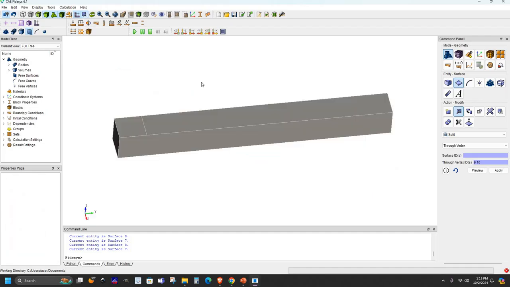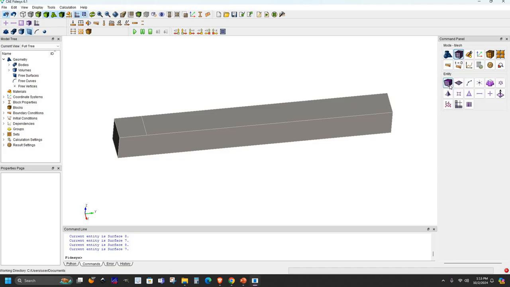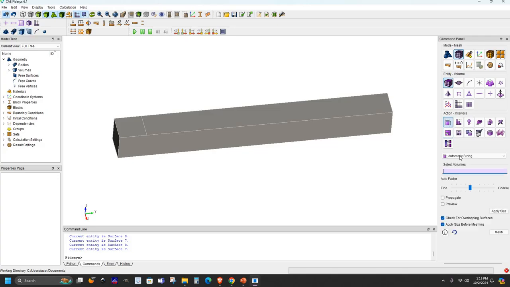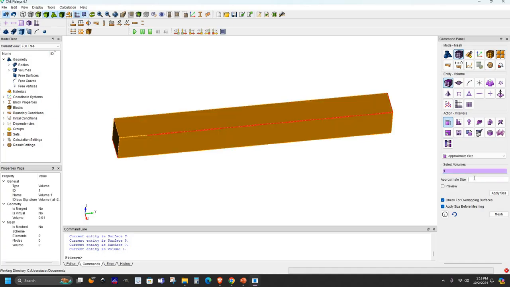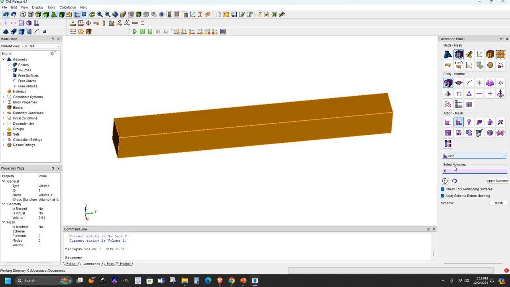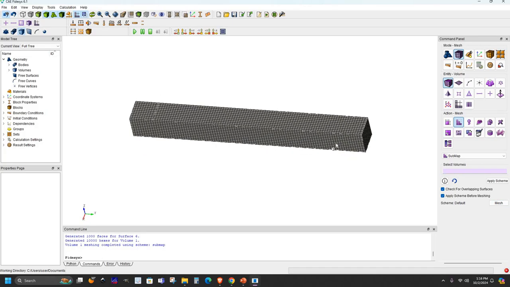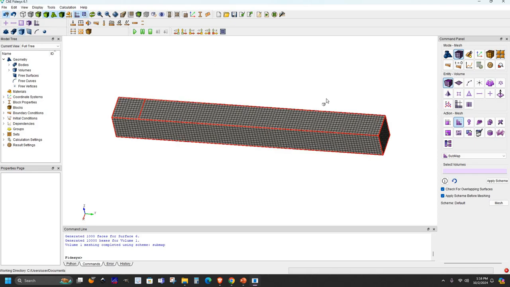Next step is to generate the mesh. Go to manage mesh, manage volumes, define intervals and sizes, choose appropriate size. I'll select this volume, then enter the size 0.01, then click on apply size. Next click on specify meshing schemes. From this list select submap, then click to generate mesh. Now the mesh is generated.